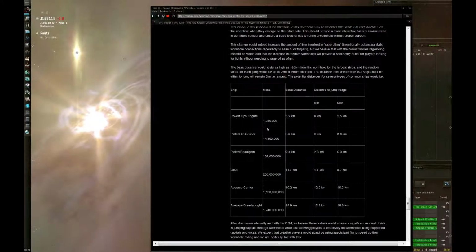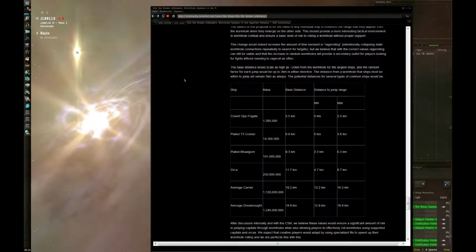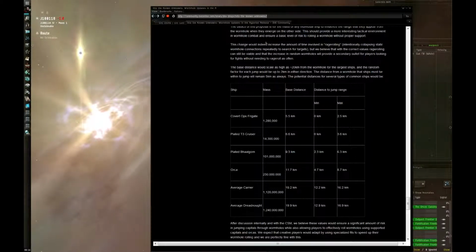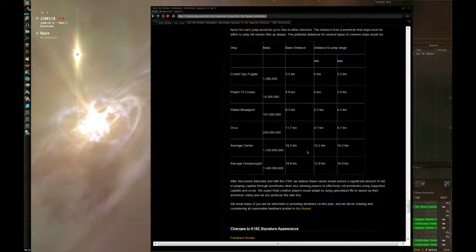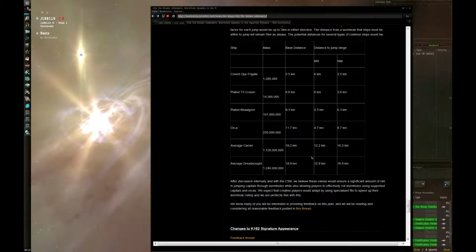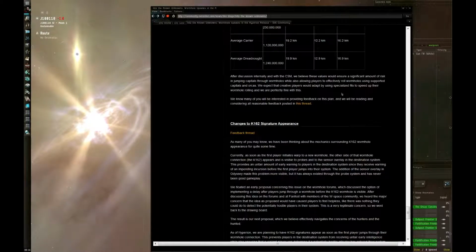So I think this would be a good change, as long as the randomly spawning wormholes, as read above, are significant enough to actually be used as connections to other parts of wormhole space. And if that's significant enough, then they won't have to rage roll their static so often. But it's been hotly debated right now, and people are still talking about it. So I guess we'll find out in the coming weeks if it does go through, or they're going to make some sort of compromise for it. But we'll see. Now the next one, changes to K162 signature appearance.